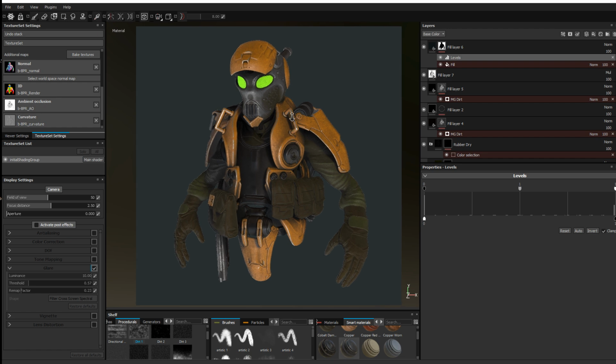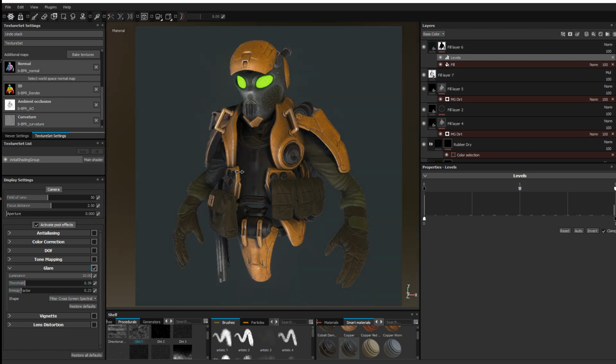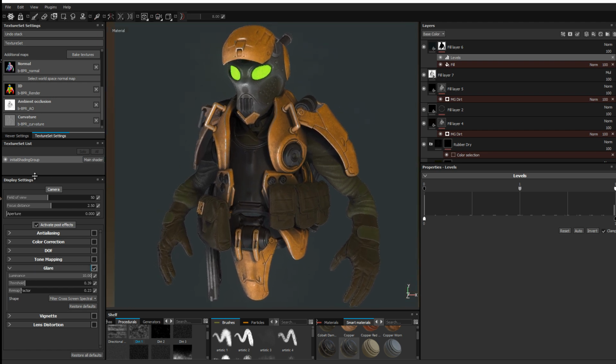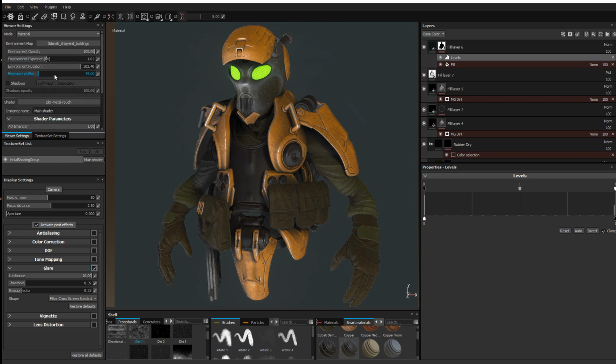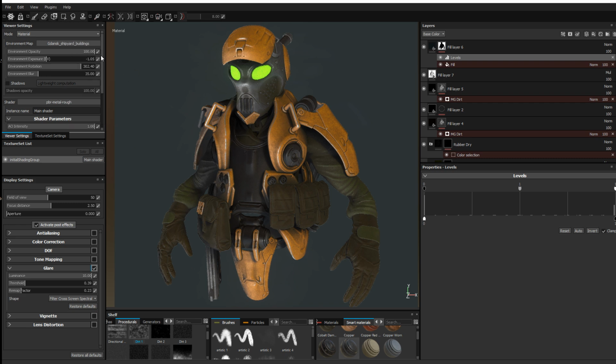I'm done with it. Now I have a different way of doing stuff. I can start to activate my post effect and look into my glow and glare and start to play a little bit with that stuff. I could also make it a bit bigger. I can change my environment. Here, let's grab another one. Obviously, changing my environment will completely change the look of my material.